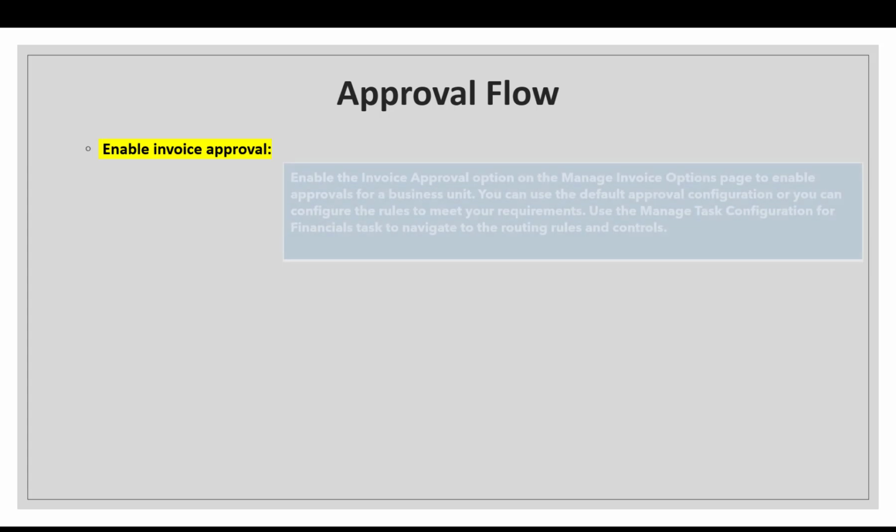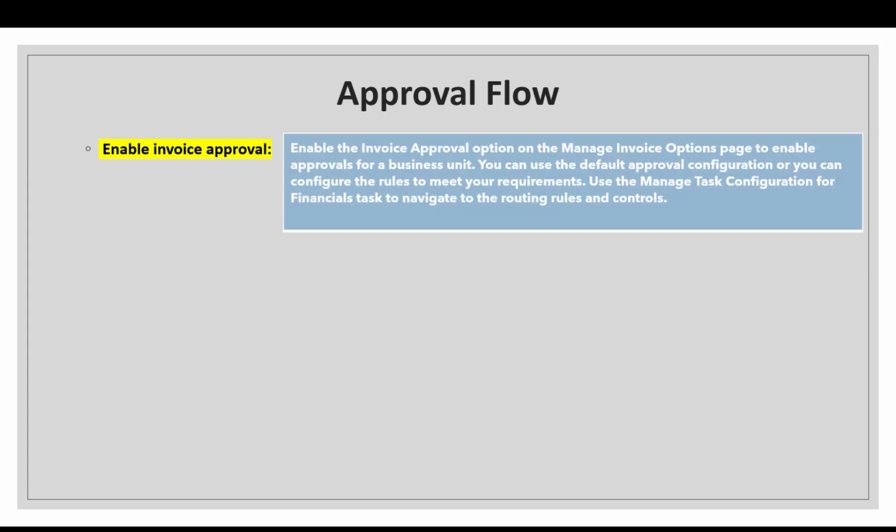Approval flow. To know what the approval flow is for the AP invoice approvals, you first have to enable invoice approval. This is from manage invoice options. There you can select the proper business units. After that you can allow the approvals. After some seconds we can see the setup steps.